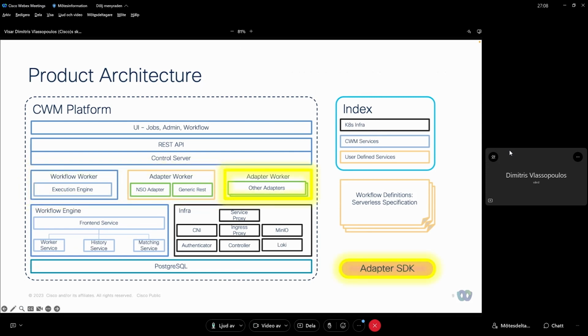Now, users will be able to create their own integrations based on their environment needs with the aid of the adapter SDK. So the product will ship with an adapter SDK that allows for the creation of these workers. It's pretty much similar to NSO's make package functionality. The SDK will automatically generate a structure of the required components, directories, pre-populated files, etc. And at that point, a developer can go inside and further define the integration activities that are needed.